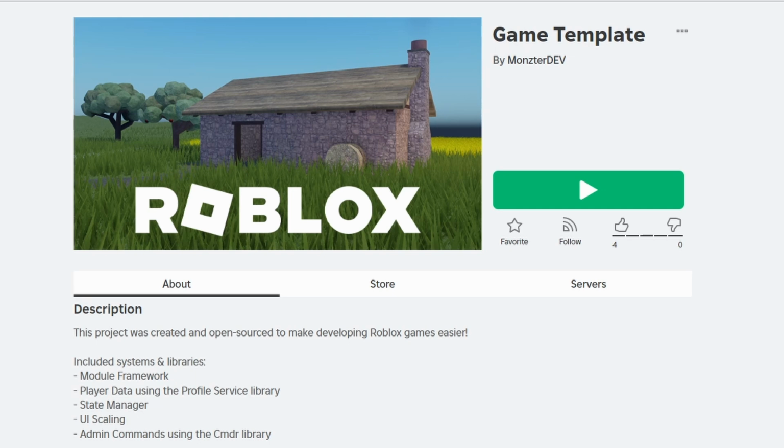Now, when it comes to downloading and using this template, it's very simple to do. Go down below in the description of this video and you're going to find a link and it should take you to this Roblox game template page right here.